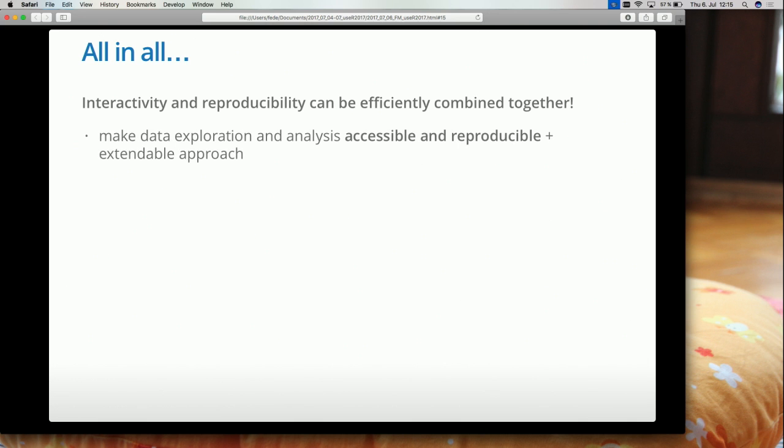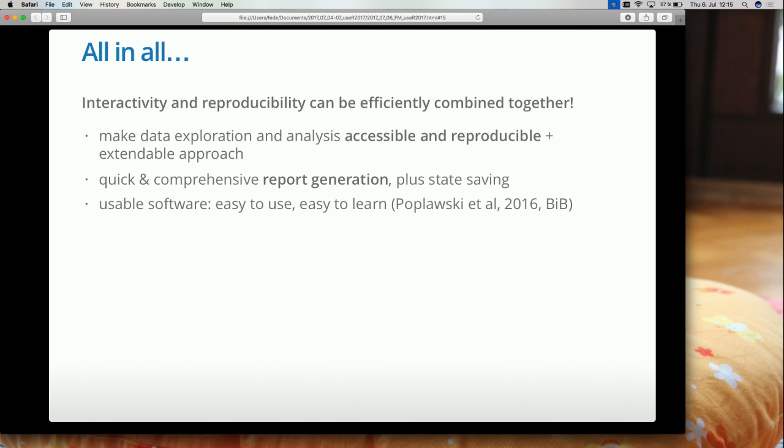and I hope that I was able to convince you that interactivity and reproducibility can actually be combined in an efficient way. And this makes the whole analysis accessible and reproducible, and you can extend this approach to many other applications. The report is there, and state saving is also a given. I wanted to focus on easy-to-use and easy-to-learn software. There's a paper from a colleague of mine, with whom I also cooperated, where we defined criteria for that. And you can do a lot of data forensics and advanced differential expression and downstream analysis with your data.